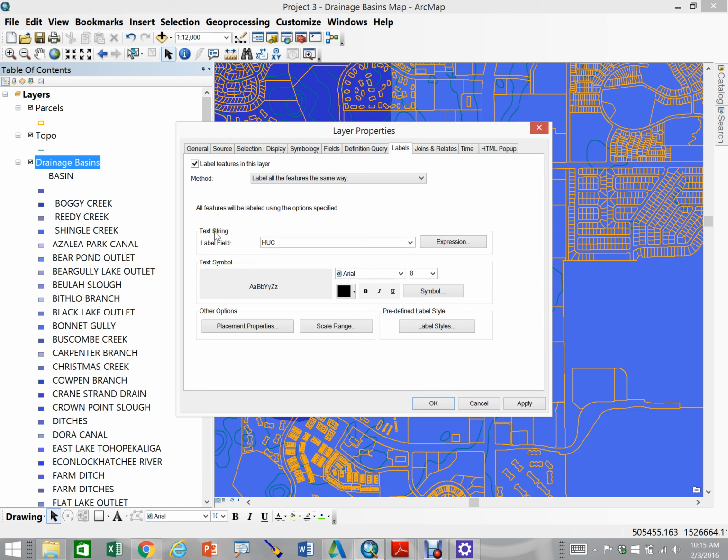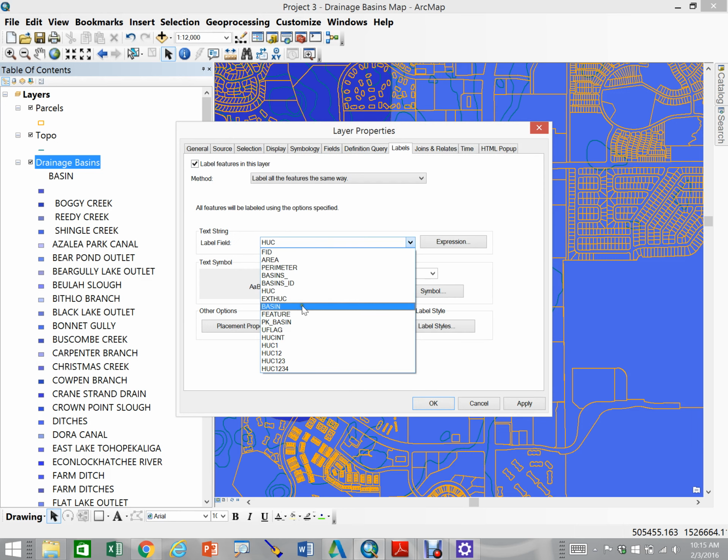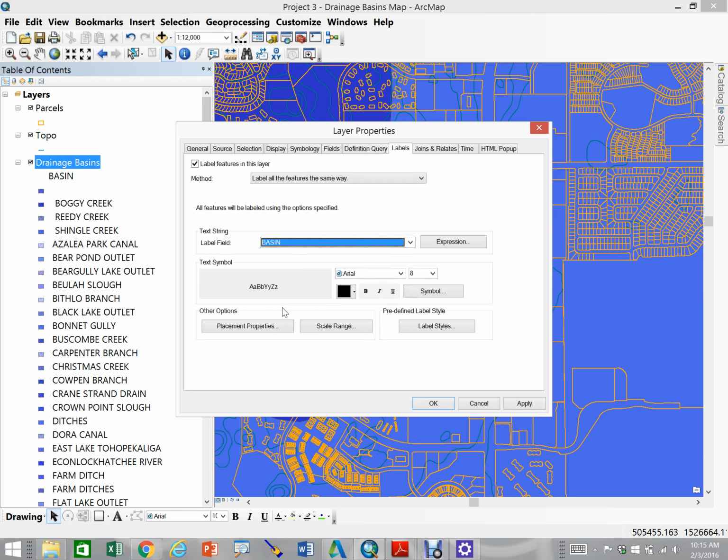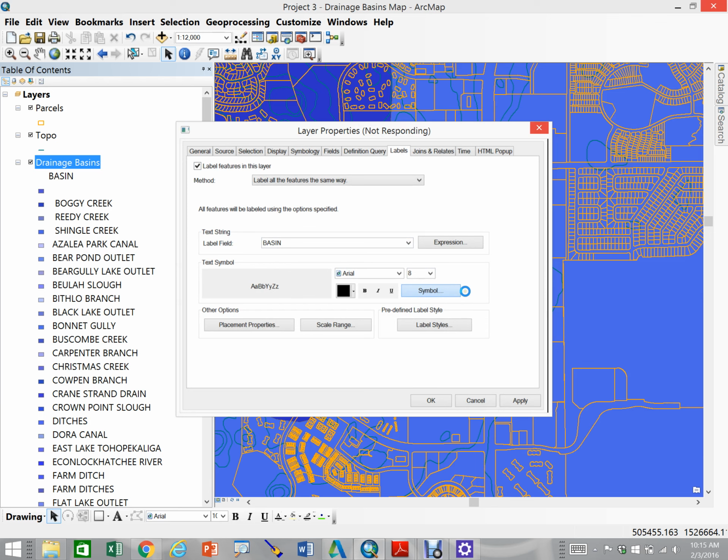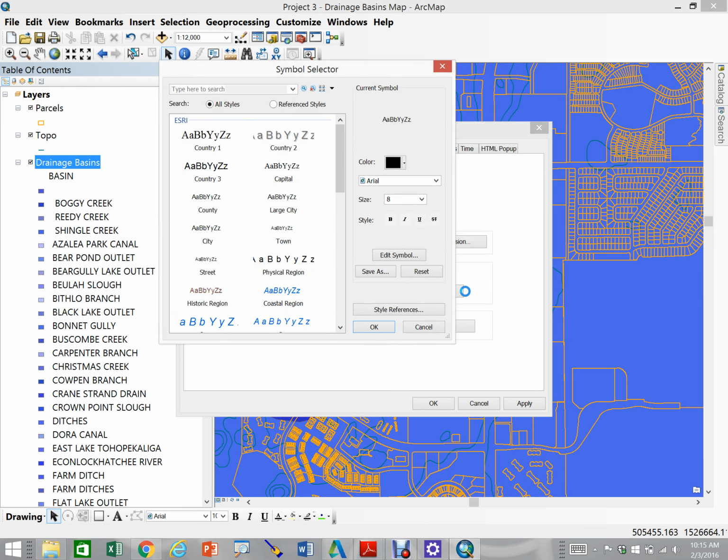Now what I have to do is start the label field. I have to change that to the basin name. Now I can change the text size and the type. So I'm going to click on Symbol first. Now I want it to have a specific look about it, so I'm going to change that, edit symbol, and this is where you can make the text look different.